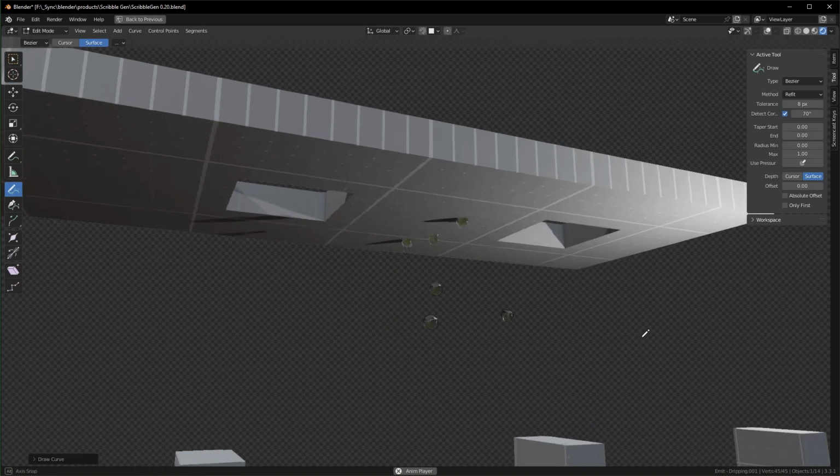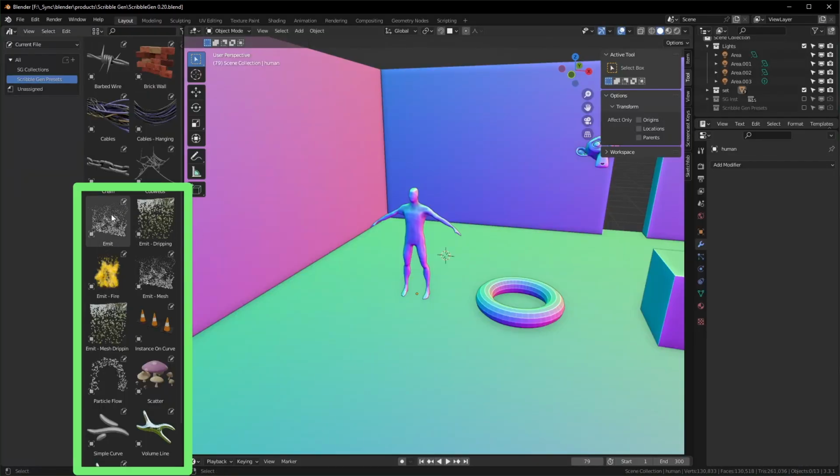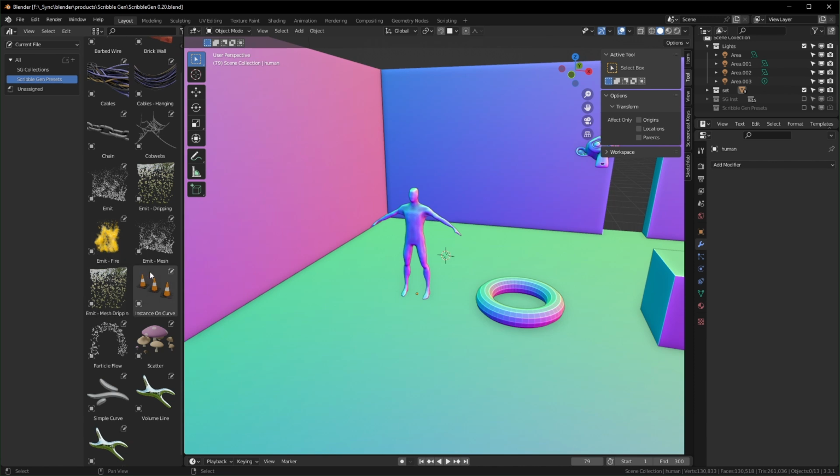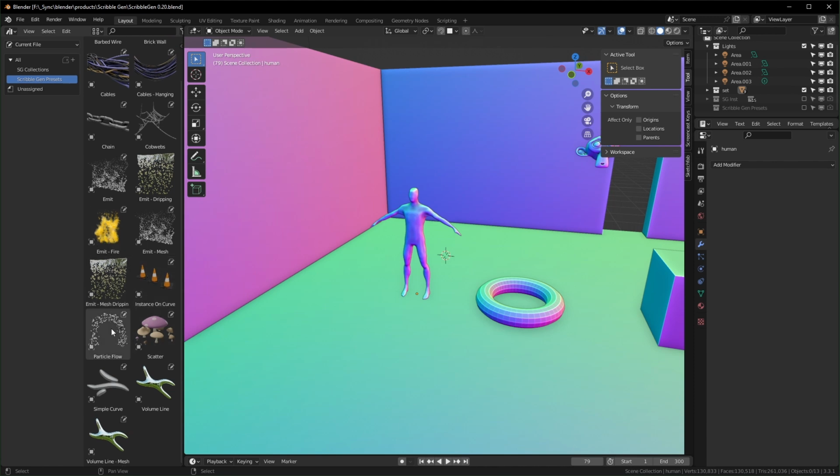So like I said, there are 6 new presets. We have Emit, with a few variations: Emit dripping and fire. We have Instance on Curve, Particle Flow, Scatter, Simple Curve, and Volume Line. With these new ones, I was going for more general use tools that could be used for a variety of situations. So let's start with Emit.